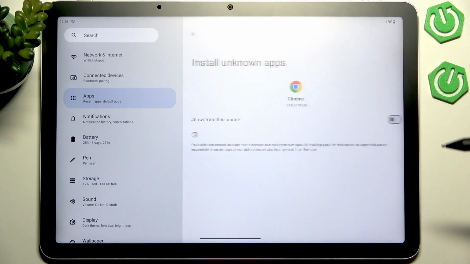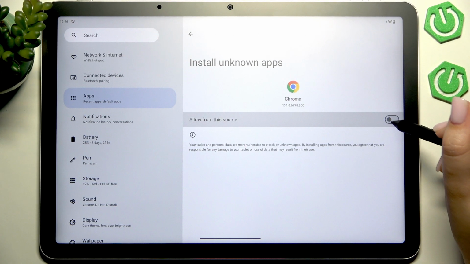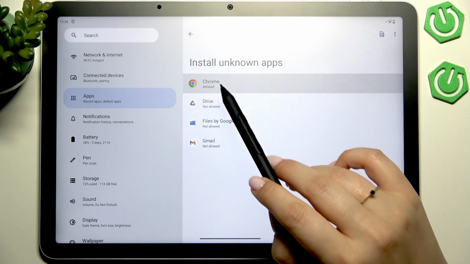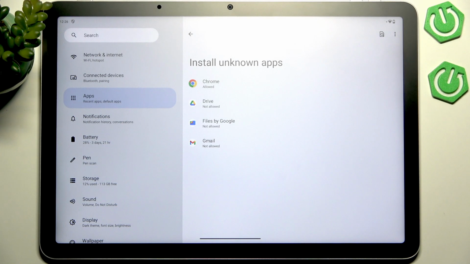All we have to do is to find it and then tap on it, and tap on this switcher next to allow from the source. And after getting back, you can see that the Chrome is now allowed to install something.